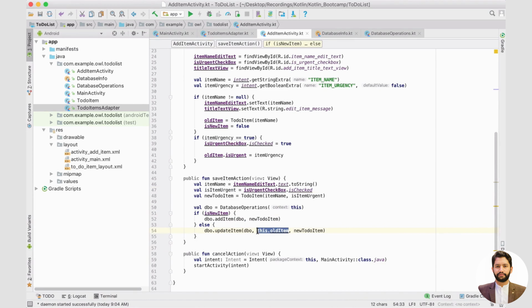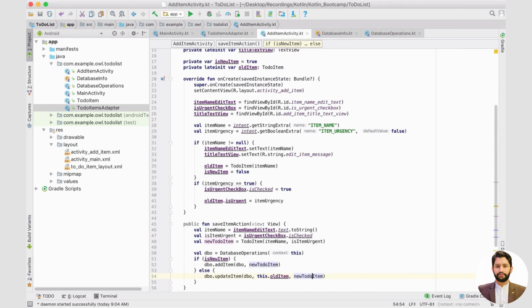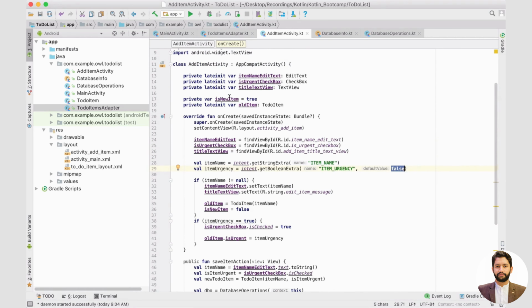So this is just going to pass in the old item's attributes and the new item's attributes, and it will just replace the old stuff with the new stuff. Now let's assume that we are dealing with a brand new item. Is new item is set to be true to start off with. So we'll go to here. This is equal to null because we won't have access to the string, so item name is equal to null. We'll simply skip over this, and item urgency is equal to true. That's not necessarily true because it should have the default value of false, so old item isn't initialized, new item is true.